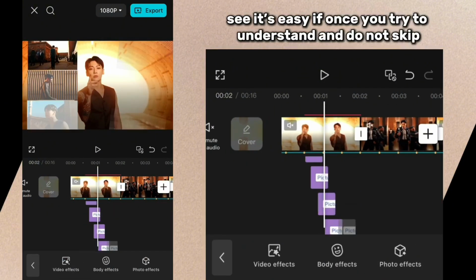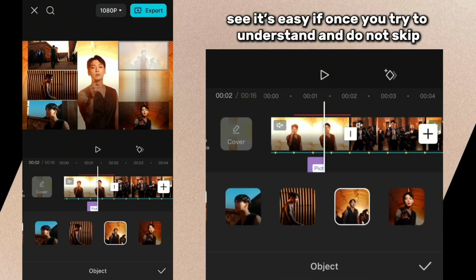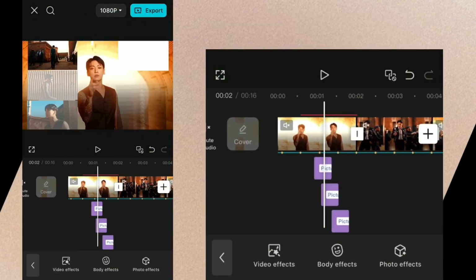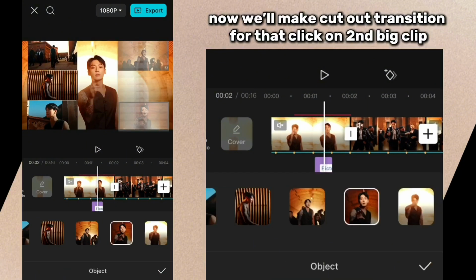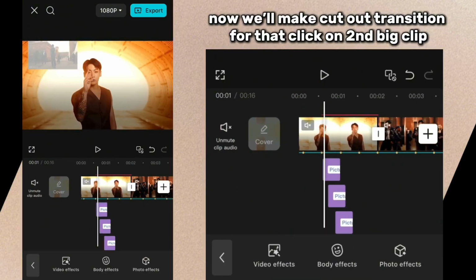See, it's easy once you try to understand and do not skip. Now we'll make the cutout transition. For that, click on the second big clip.